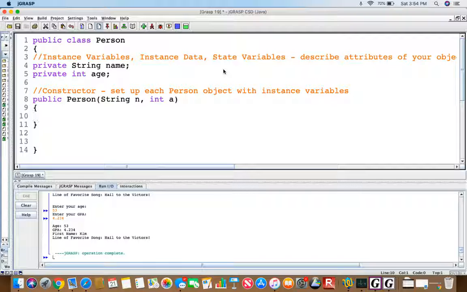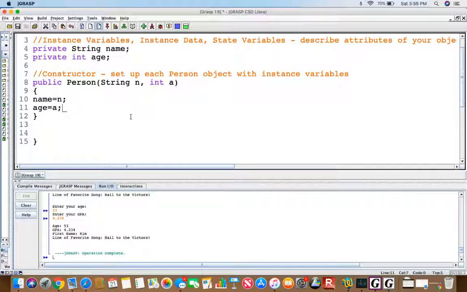Now we need to populate this data every time we make a person object. So we're going to say name equals n and age equals a. And this will create for us a person object that has a specific name and a specific age.